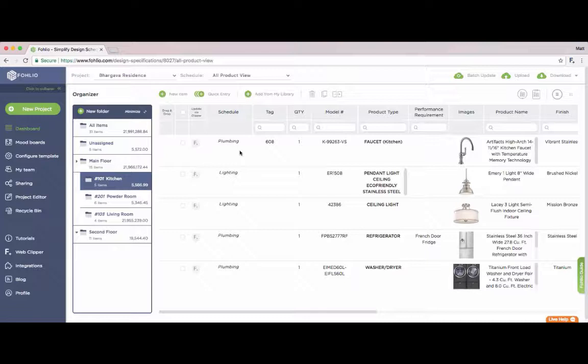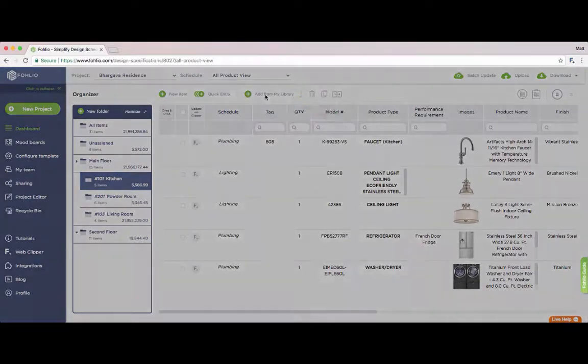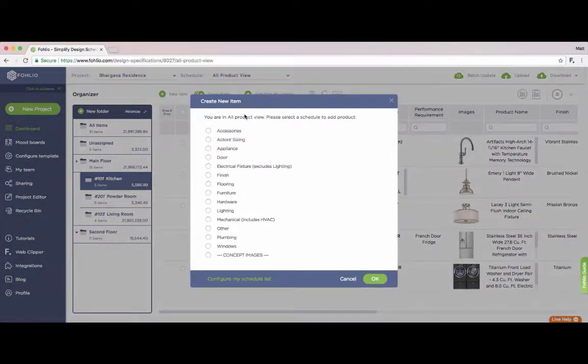So here, let's find a sink somewhere in my library and bring it into my kitchen here in the main floor of my Bargava residence project. I'll click here on Add from my library. I'll select the schedule that I want to work in. Here, I'm going to pick plumbing. I'll hit OK.